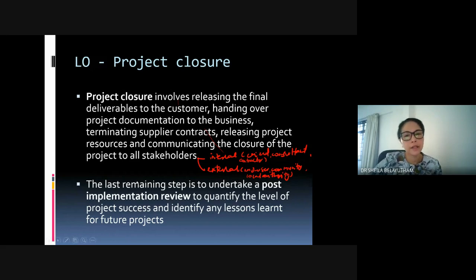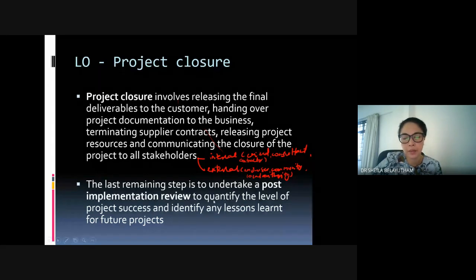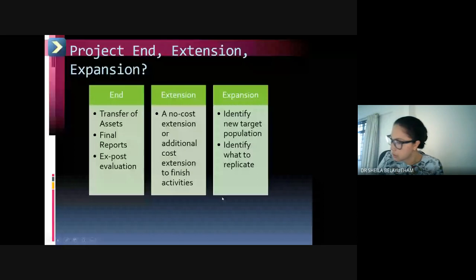Okay. All right, so the last remaining step is to undertake a post-implementation review to quantify the level of project success and any lessons learned. So this is basically at the end of it, like a post-mortem.